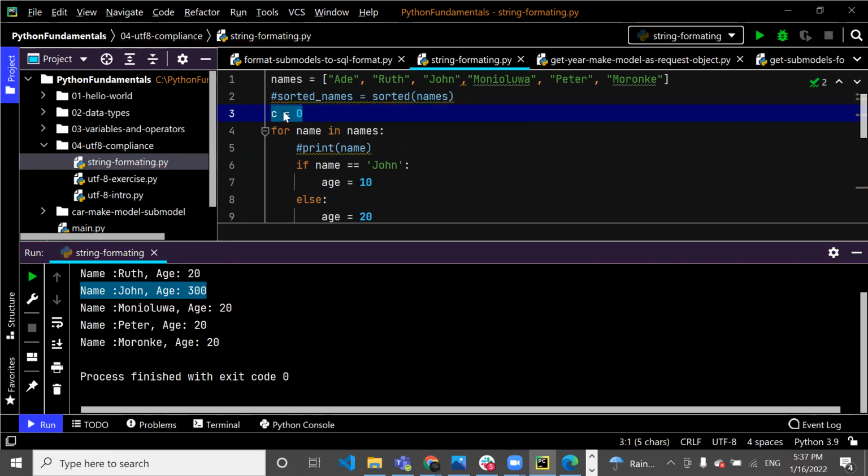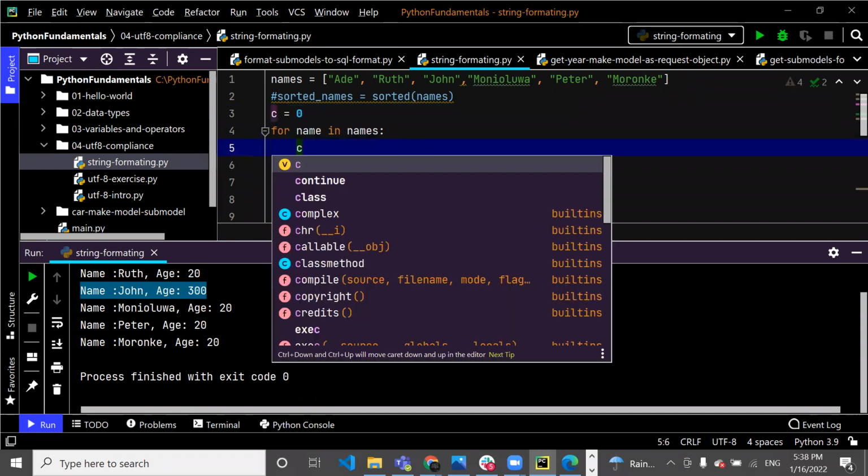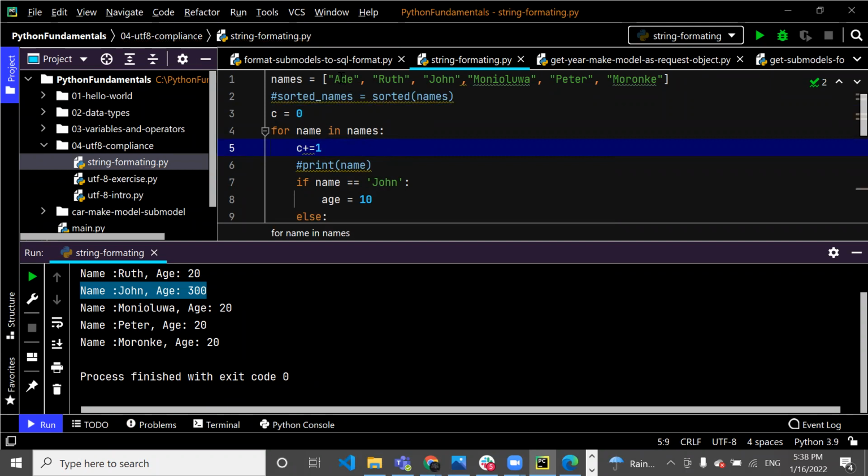Just like what I showed you before, let's say we want to count how many names we have here. I will just say C is equal to 0, where C represents count. And I can say for name in names, whenever I take a name out, I can increment my C: C plus equal to 1. Which means that when I go over Ade, I already have 1 name. When I go over Ruth, I have an additional 1 name. This keeps counting. When I take John, I have an additional 1 name, that's 3. When I take Moniolua, I have an additional 1 name, 4. When I take this, I have an additional 1 name, that will be 5. And when I take Murunke, I have an additional one. That will be 6, right?